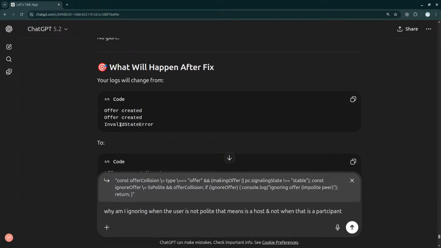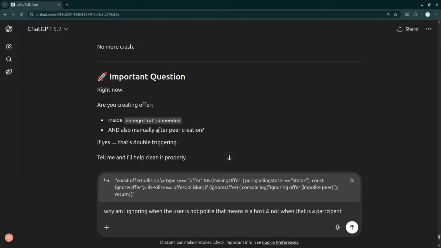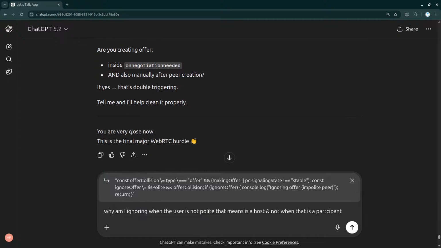So what will happen after the fix? Before, offer created, both of them created the offer, invalid state error. So at that time, host created the offer, participant created the offer, and then answer created, connection stable, no crash. Right now, are you creating the offer inside onnegotiationneeded? And yes, that's double triggering, and also manual peer. So let me tell you, I'll correct this.